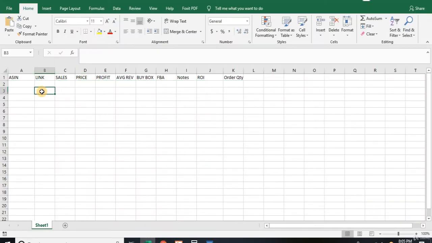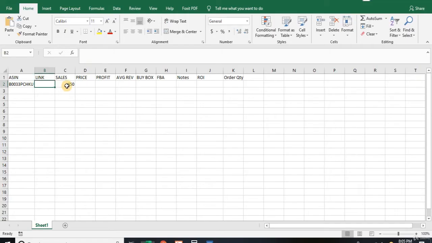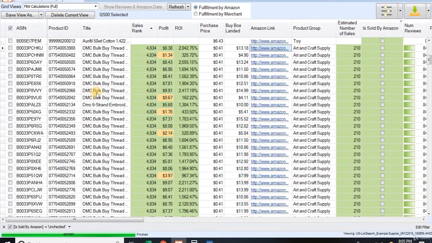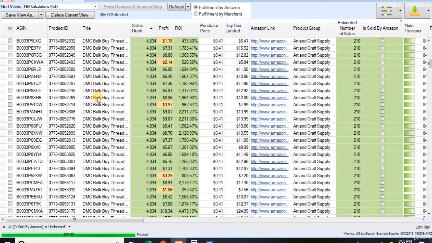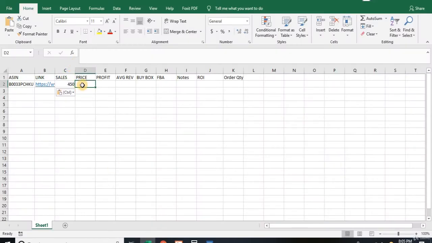So pull up your makeshift list just to keep track. So the whole listing gets 450 sales. Grab the link again, copy that. So yeah, this list is just to keep track of all your potential profitable products, because when you run through these lists you might have tons of potential profitable products. So you just want to keep track of them with a simple Excel list like this.